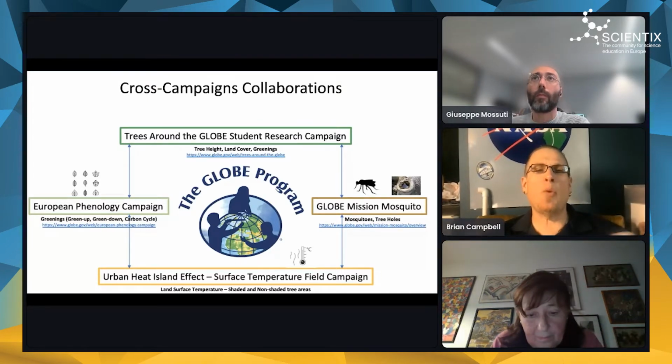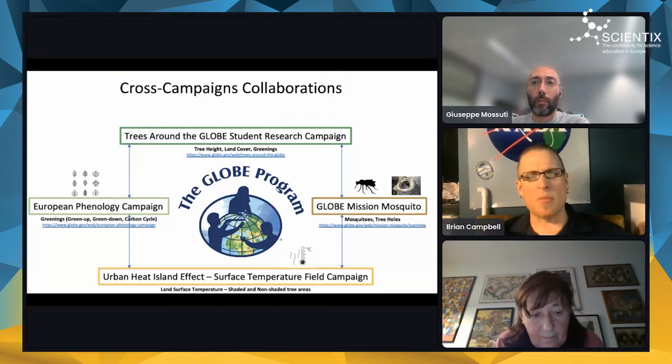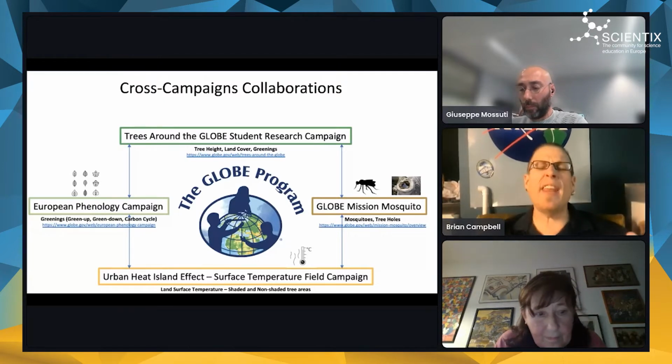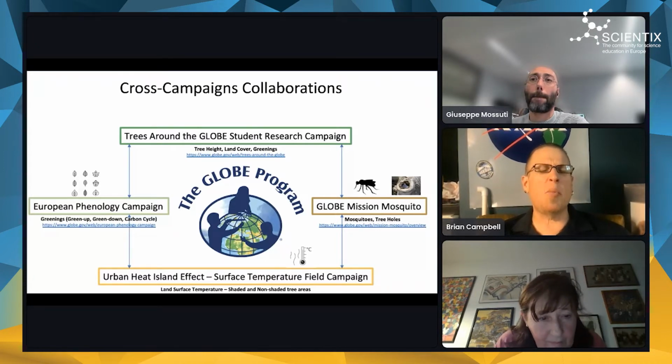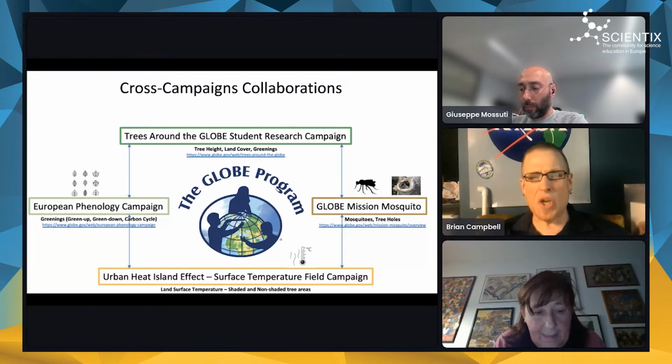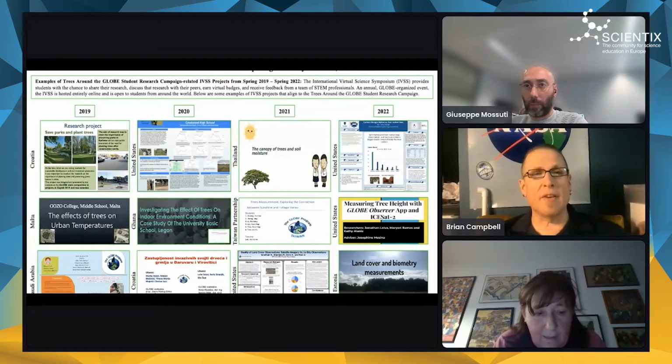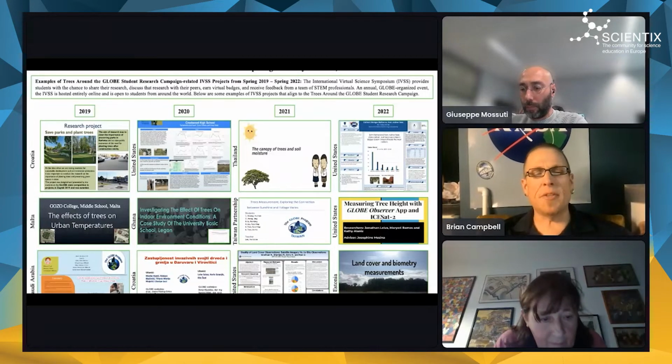But with this campaign, we have different collaborations with a lot of different campaigns with the GLOBE program, including the European Phenology campaign, which some of you may be part of. And anybody can join these campaigns, especially the Trees Around the Globe. You know, it's focusing on students and educators, but we do have citizen scientists and just casual scientific observers who come to our webinars every year, basically every month. So a little bit about the last 4 years is that we've had lots of participation. These are presentations that we've had at webinars from countries all over the world, from Croatia to Malta to Saudi Arabia to Taiwan Partnership to Thailand, to Estonia and the United States, of course.